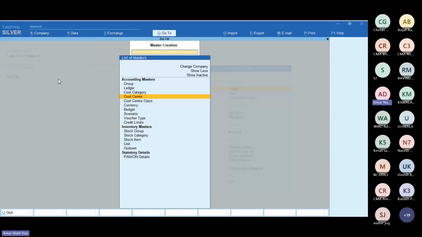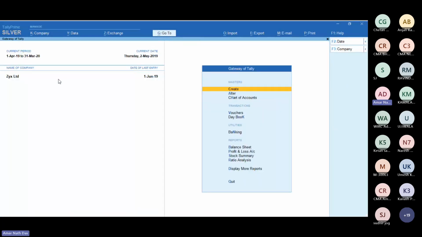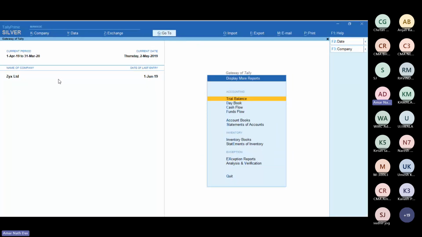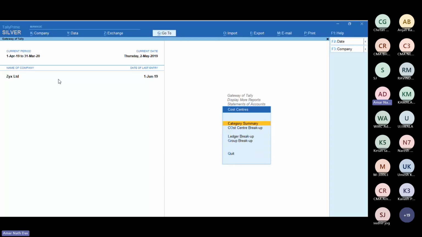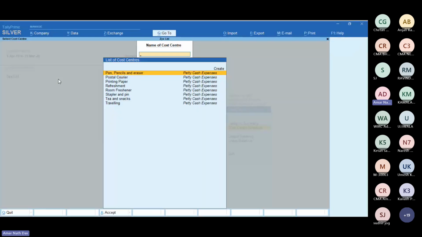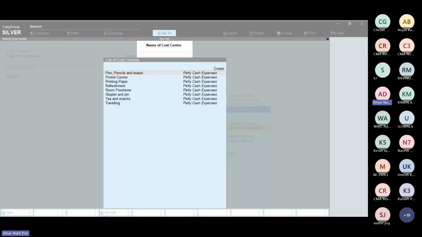in the correct manner or not. So how to take a look? First of all, I have to come down to display more reports. After display more reports, there is statement of accounts. After statement of accounts, cost centers. After cost centers, there is cost center breakup. So take a look. There are 2, 4, 6, 8 cost centers available as per my question. 8 cost centers are available. Okay. So it's done properly. So get back to my previous screen.